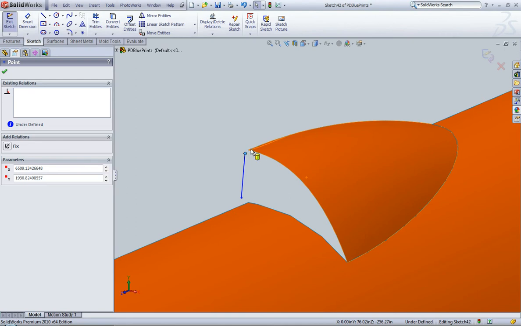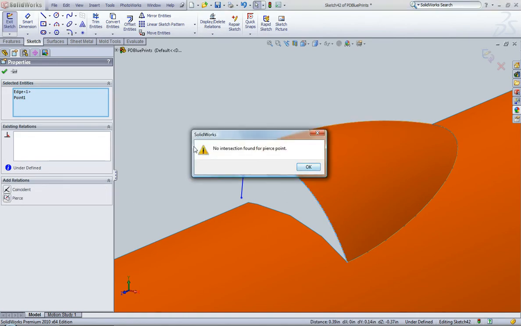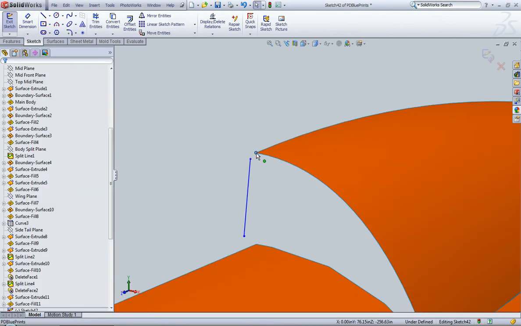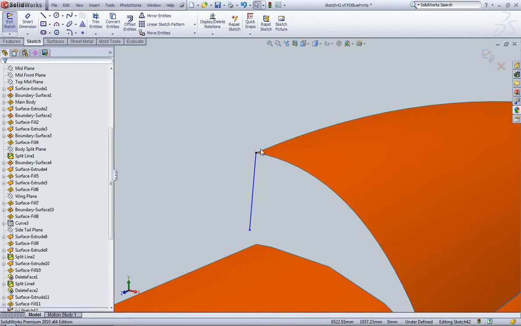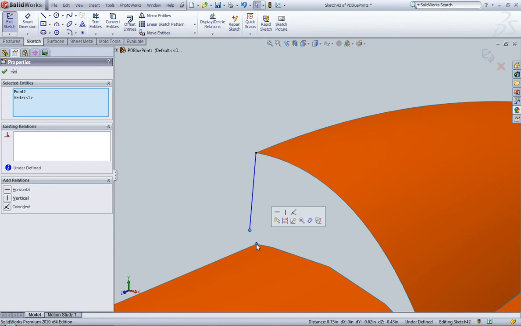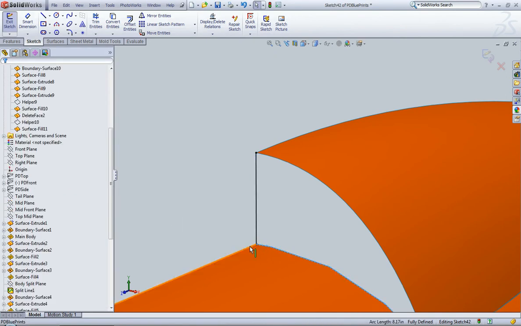So what you can do here is grab that endpoint and shift select that and use the pierce relation. You see there it pops up an error, but instead you can grab that endpoint and do coincident, and it'll pull them together. And do the same thing down here, grab those two endpoints, and because these are defined intersections of these edges, it'll fully define this.